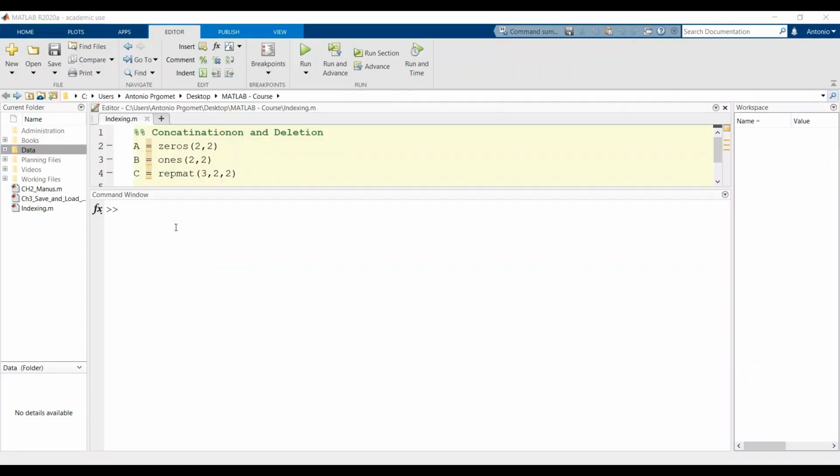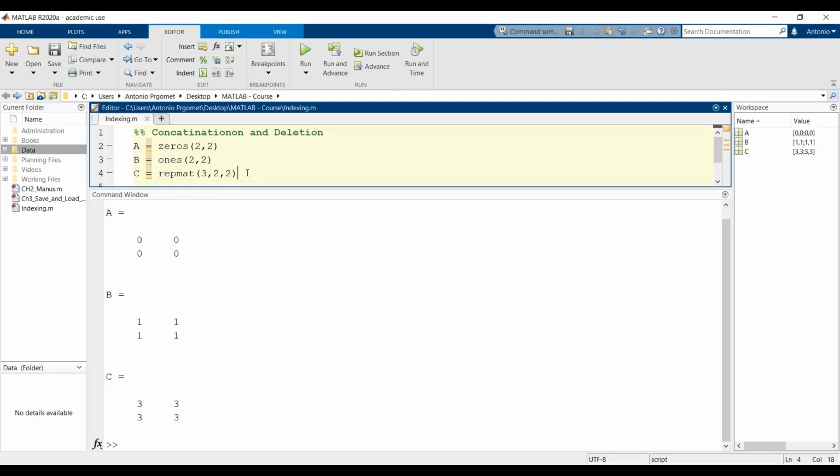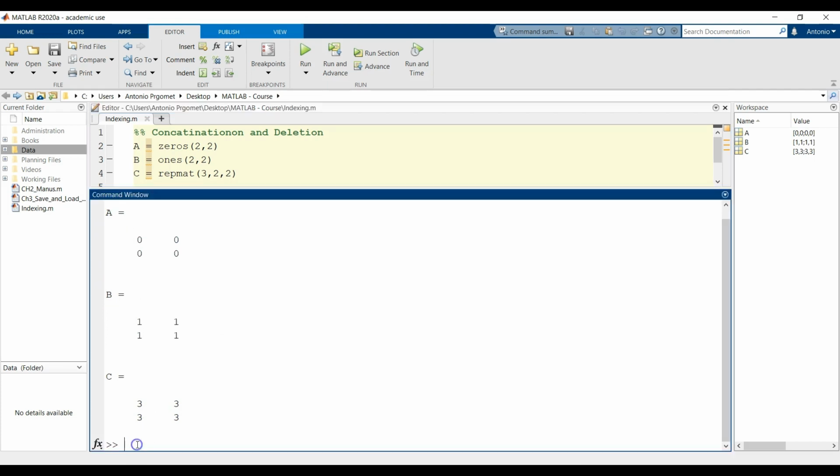In MATLAB, it's easy to concatenate matrices in order to create a larger matrix. So let's create these 3 matrices first. And if we now would like to concatenate these 3 matrices on top of each other, then we can do that easily. Let's call the new matrix D, and then we type equal sign, square bracket, A; B; C. Running this line of code, we see that we have stacked the 3 matrices on top of each other.